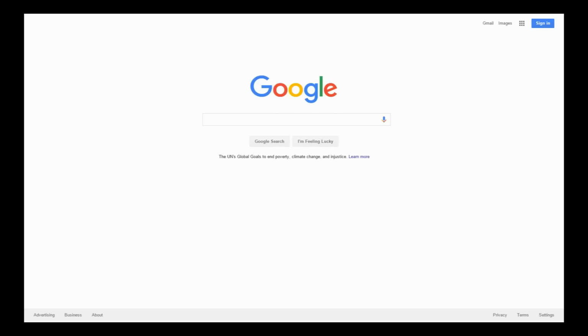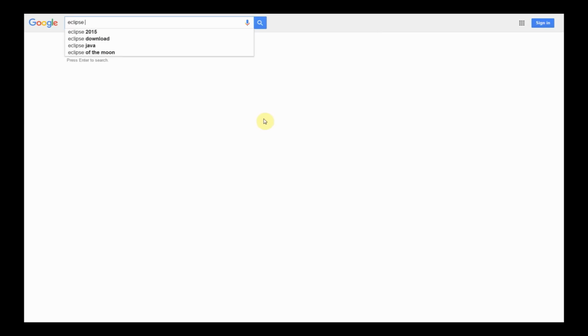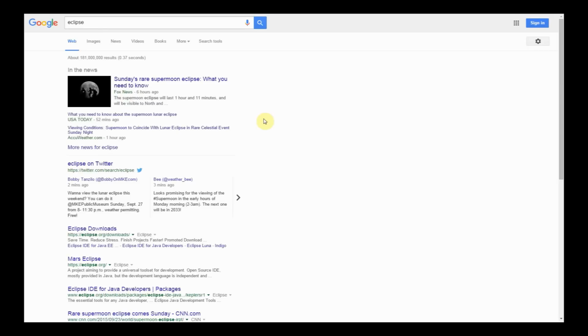Today we'll be installing the Eclipse development environment on Windows 10 and configuring it for Android development using the Android SDK. To get started, we'll be downloading the latest versions of Eclipse, the Java SE Runtime Environment, and the Android SDK. Using our trusty Google search engine, we're going to search for Eclipse and find the latest version.